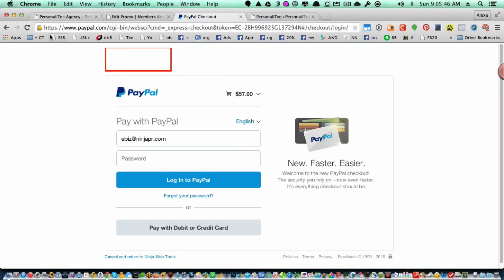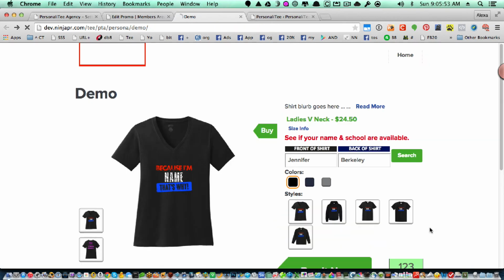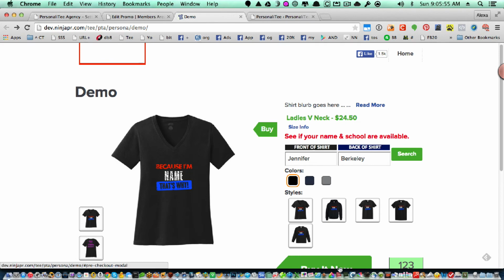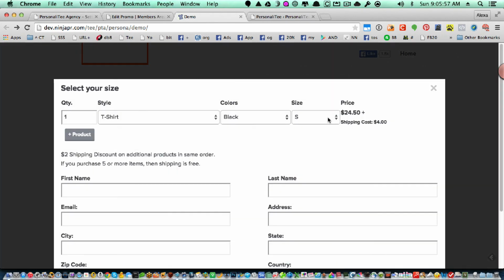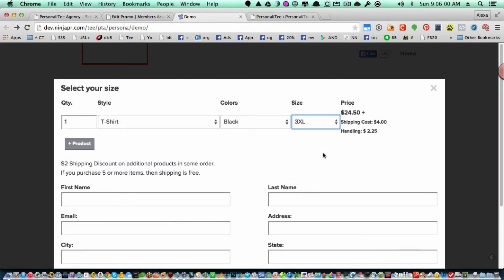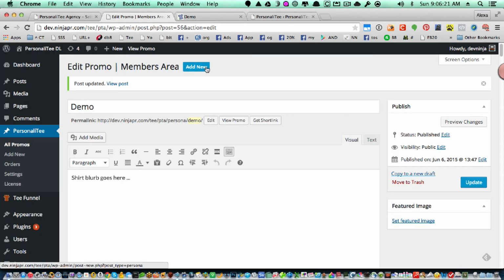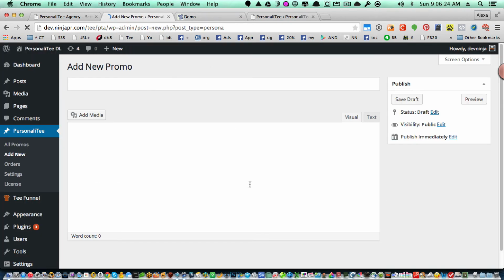So if I go back to our demo, and I order a shirt that is a 3XL, you'll see that a handling charge shows up right here, and that handling charge is passed over to Facebook to show a handling charge because I'm buying a 3XL shirt. So as I said before, when you create a brand new campaign, just click on Add New.